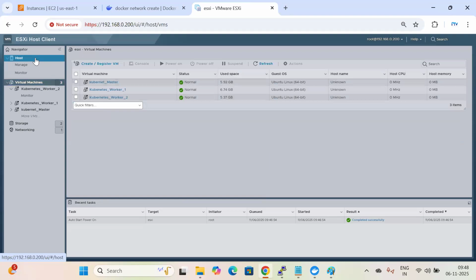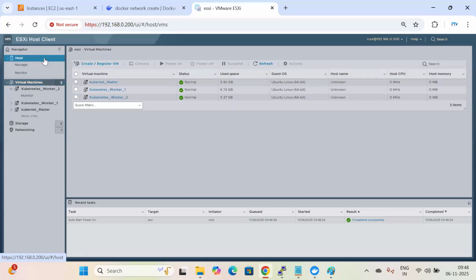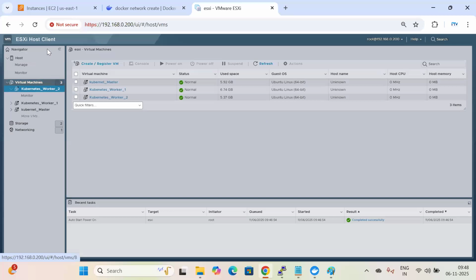The host, meaning the server which I have installed, has 32 GB of RAM. The total memory I have provided is 32 GB, and the CPU is 8 CPU, along with the storage space shown here. So this is the server, and inside this server I created some virtual machines using the software called VMware ESXi.